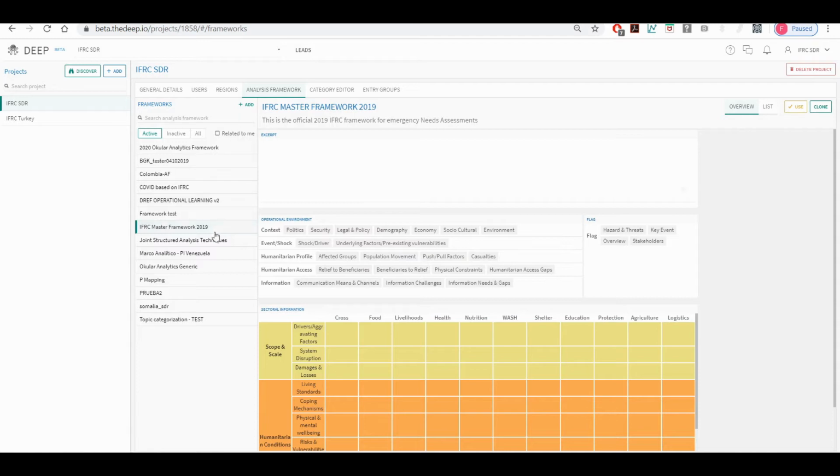Here, you can see many frameworks that have already been created in DEEP. The IFRC Master Framework is one of them.